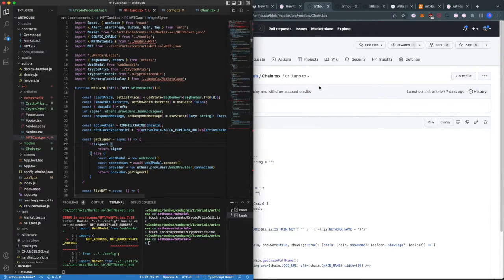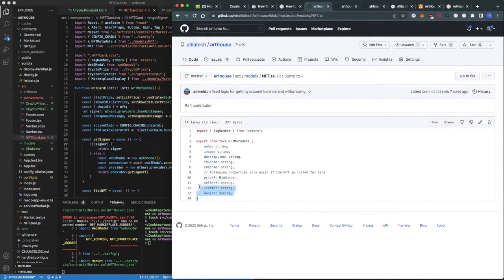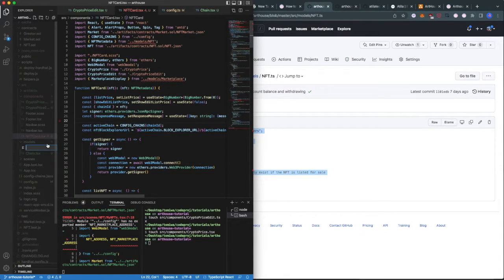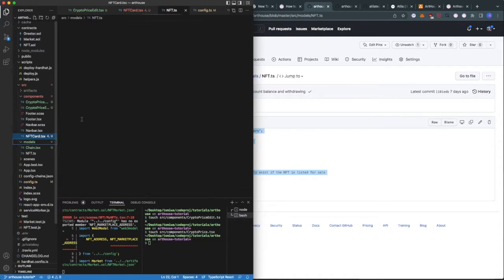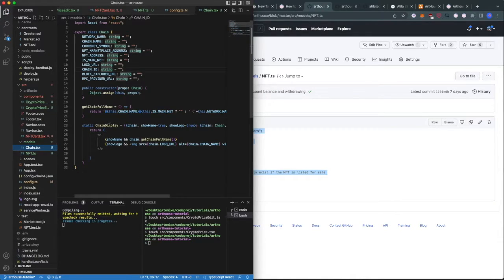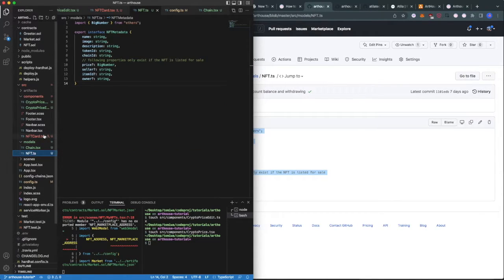We're missing an NFT metadata component. So we go to models, NFT.tsx. And the reason why we call it NFT metadata is so it doesn't interfere with the NFT class, which I'll explain more about later on. So why .ts versus .tsx? .tsx is if there's any components, like React components, we use .tsx. But if it's only just regular JavaScript code, then we can just use this.